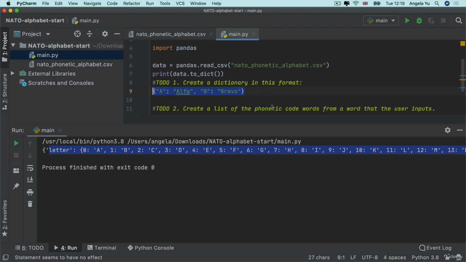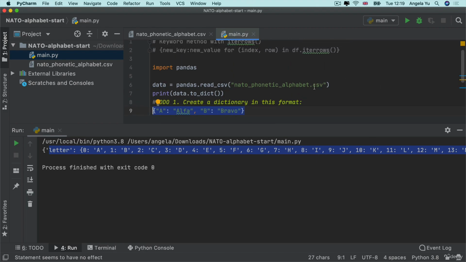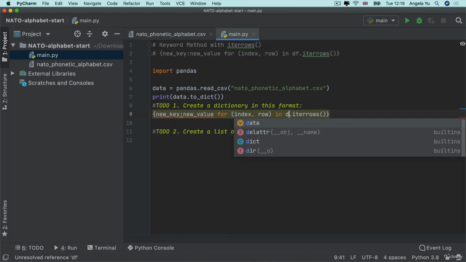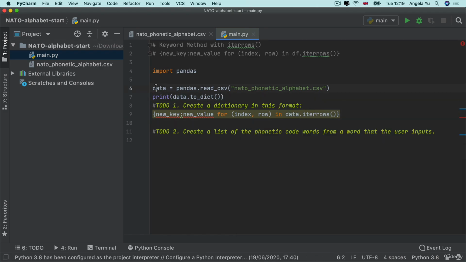In order to complete step 1, as I mentioned, we're going to have to use dictionary comprehension. And the method is going to be using the iterrows to iterate through each of the rows inside that data frame. So I'm going to copy that line here and paste it in here. Now this is the format. So let's go ahead and replace each of the keywords. Our data frame in our case is just called data.